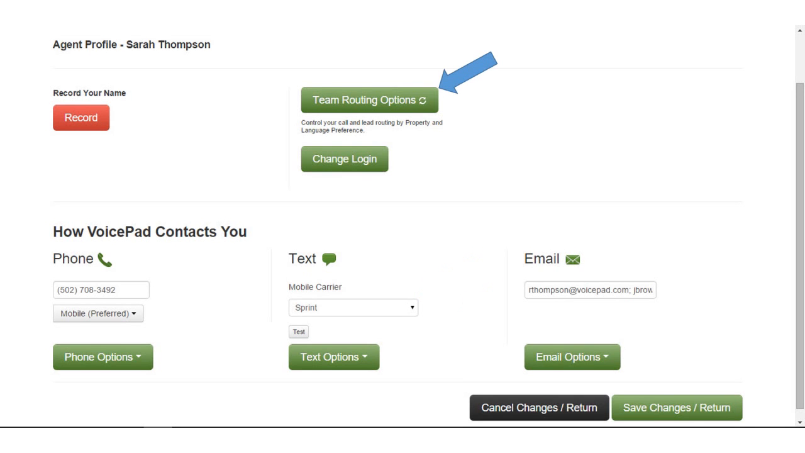Also, if you have a multi-user system, your dashboard may include the option for team routing options. This feature allows you to route leads by listing to other team members. Please note, if you selected the solo agent system, this feature is not included. When finished, click Save Changes and Return.